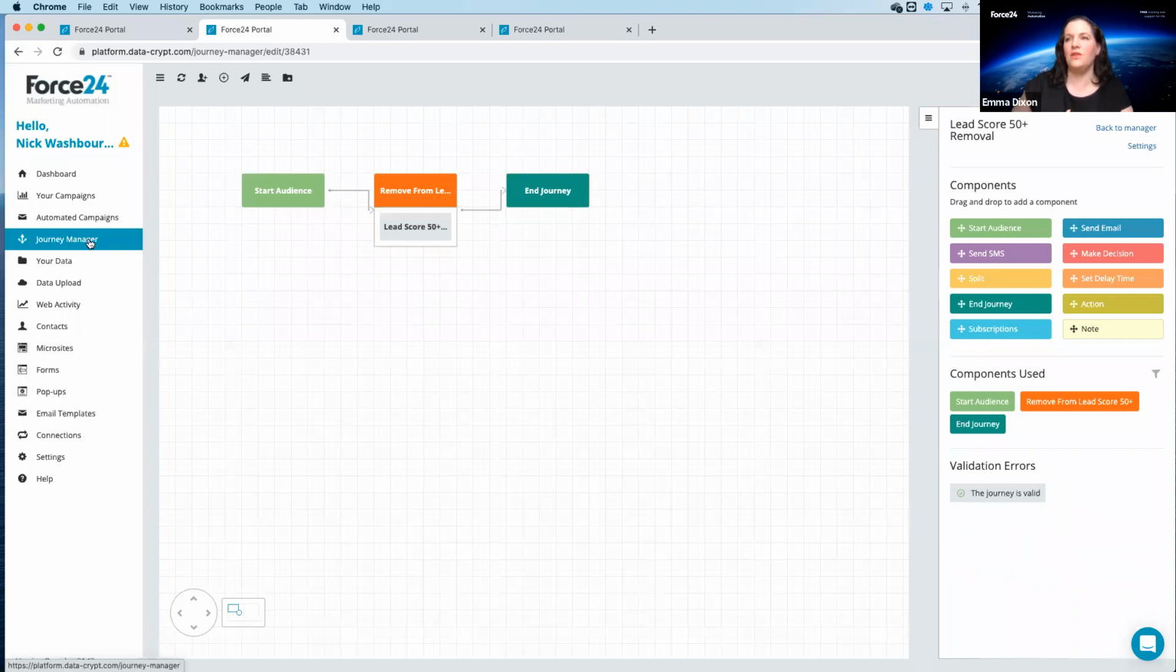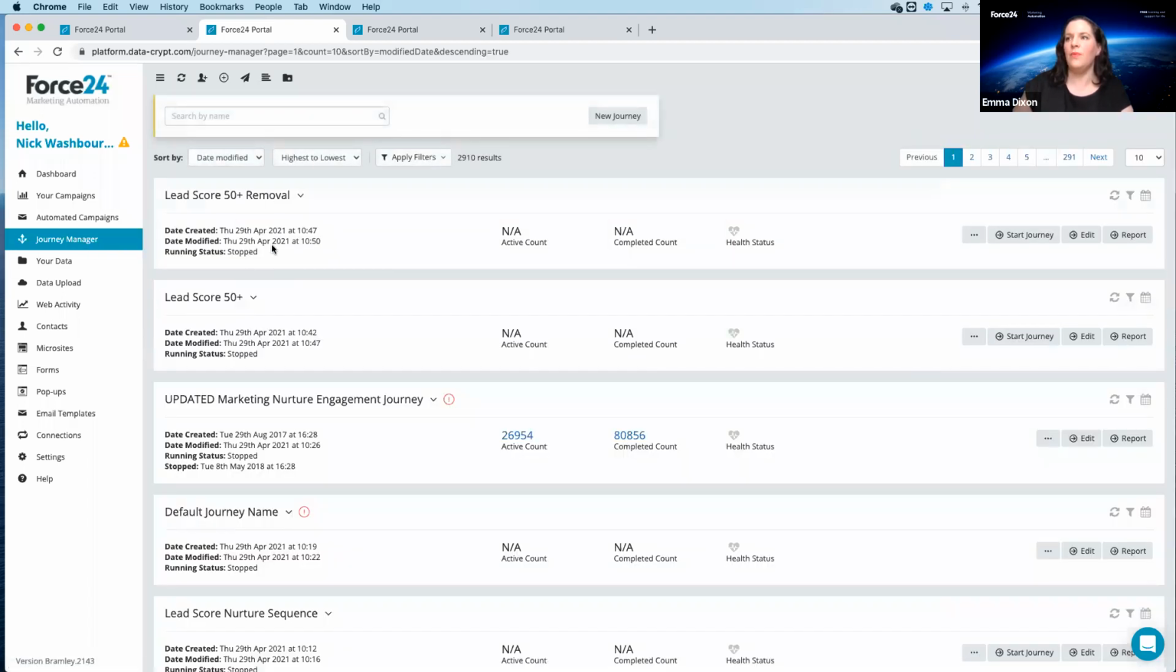If I go back to the Journey Manager for a second, what we can see is if we had both of these journeys running, this journey would be collecting them. This journey is now looking at that list and removing them when they don't meet that criteria. And this can be automated and is running all the time. So what is the benefit of us doing that?